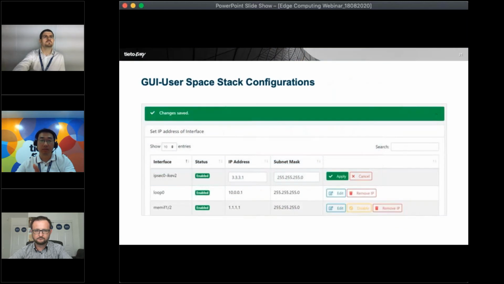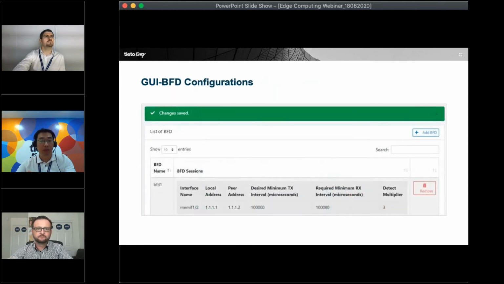Here is the example GUI of our SDN controller. You can see that it has full control of the user space stack, including the interface and routing config. And on top of this, we can also configure the advanced functionalities. Here, you can see we can configure the BFD. Our SD-WAN service can support all typical SD-WAN use cases. Besides IPsec, we can also support VXLAN over IPsec, and so on.